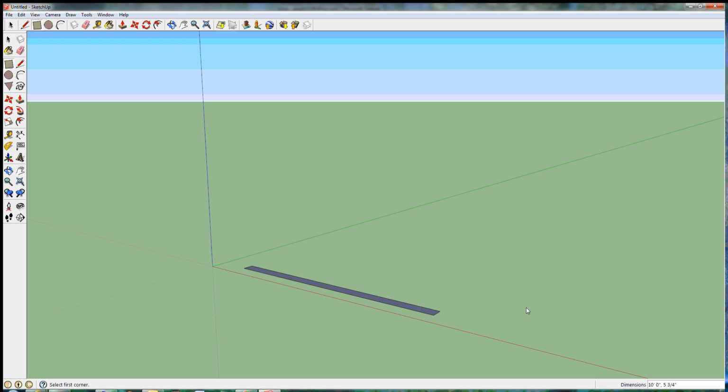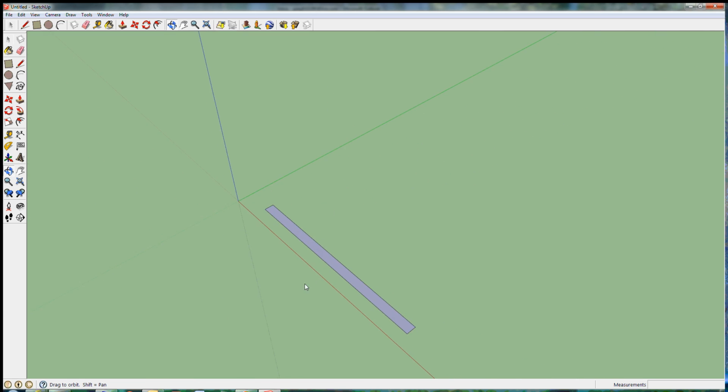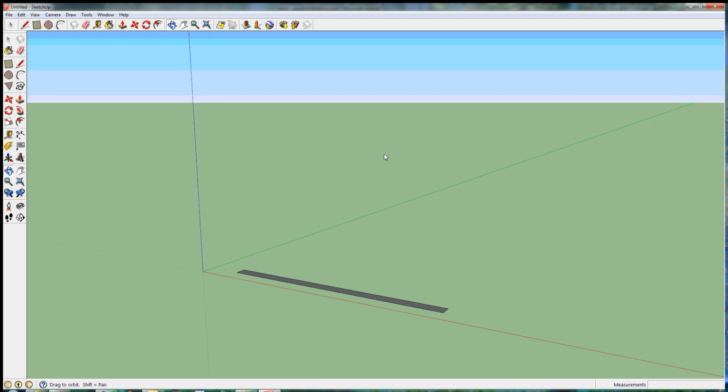And that would be the same as if I was up in the air. Let's get my arrow back here. We'll get the orbit too. If I was up in the air looking straight down on top of that frame, that's what I would see. Okay.